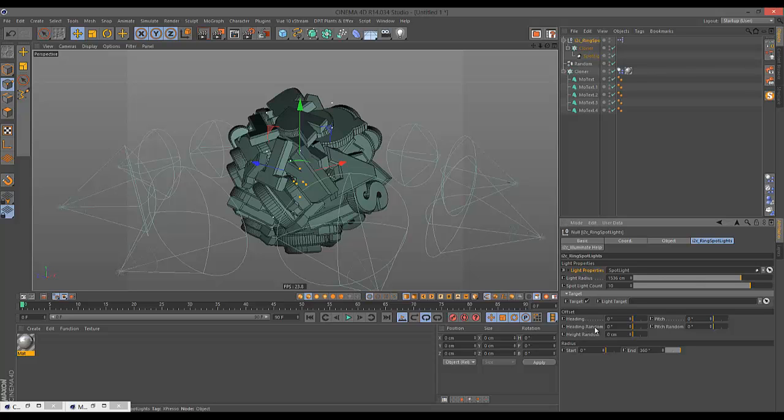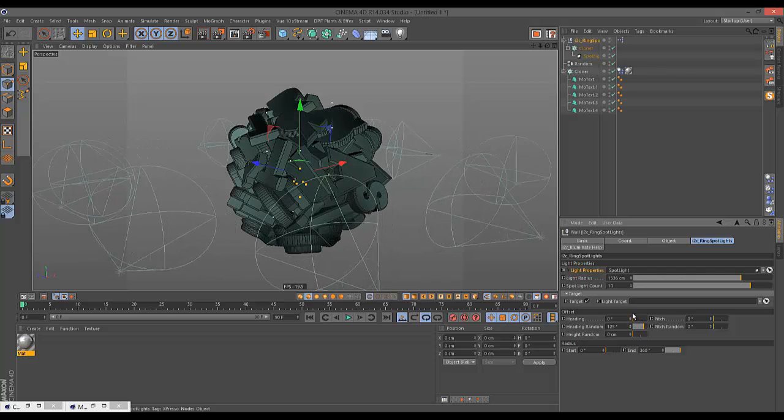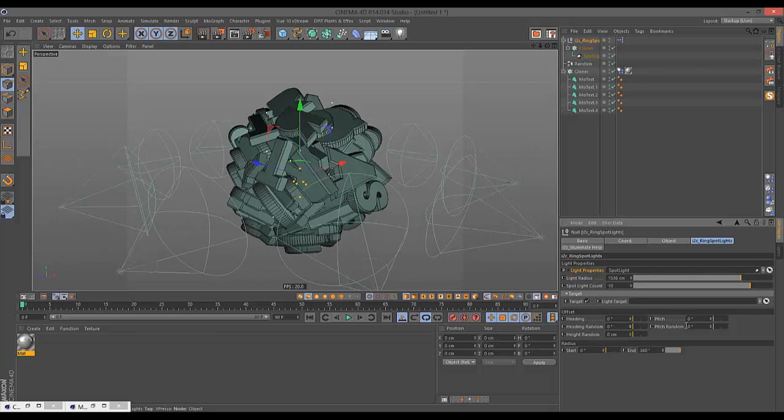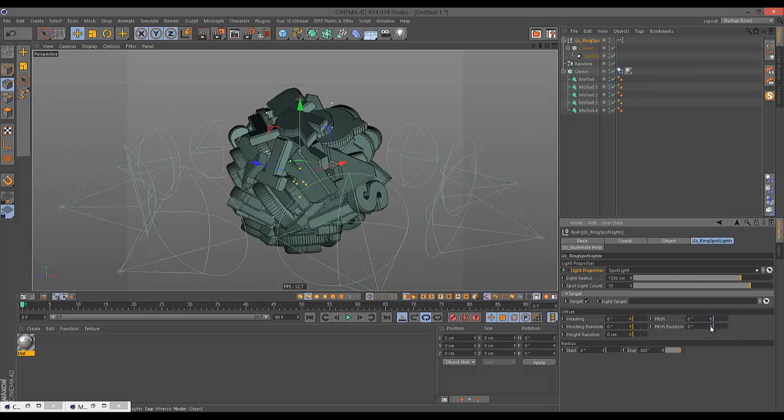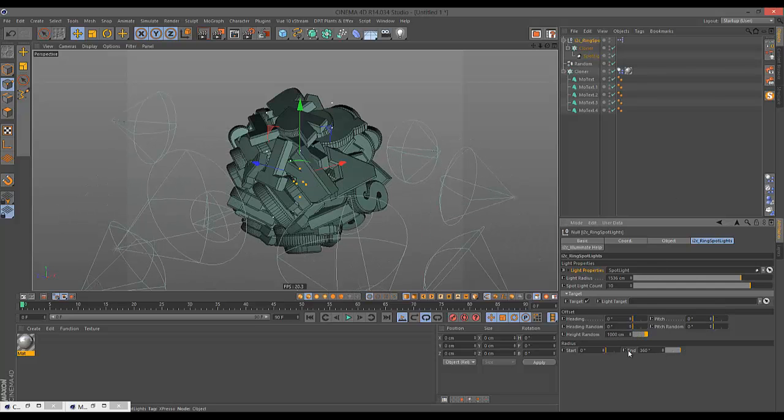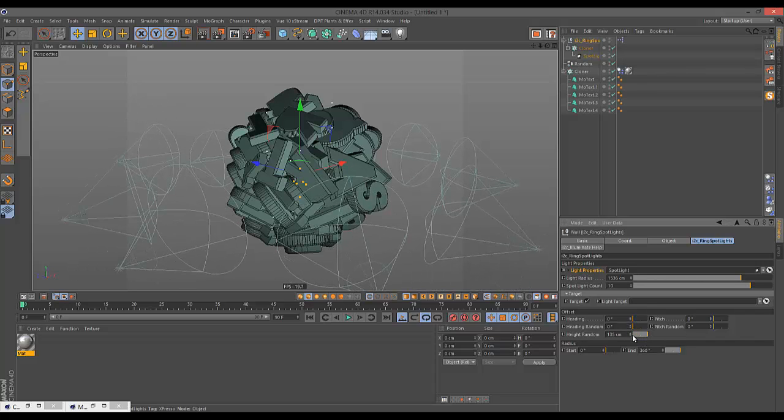We also have heading random. So as you increase this, they sort of all face random directions. You also have pitch random, which does the same. So up and down they go off, pointing their own directions, which is pretty useful. We also have height random, which is going to randomize their height. So you kind of want to use all these in conjunction: height random, pitch random, and heading random.